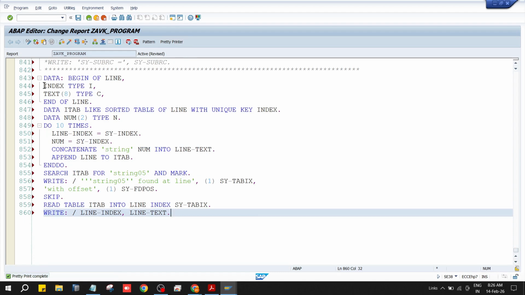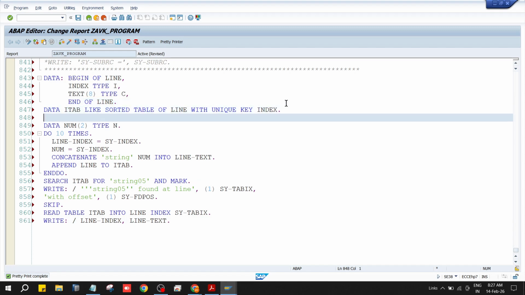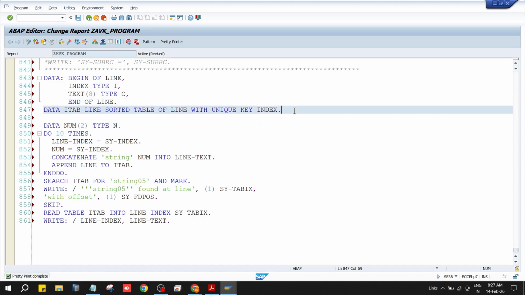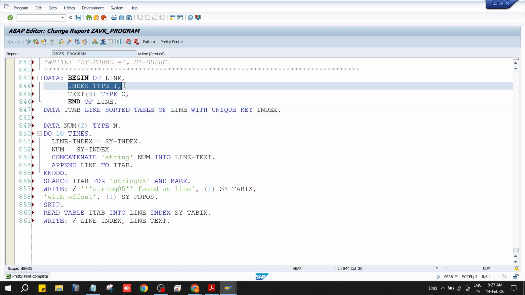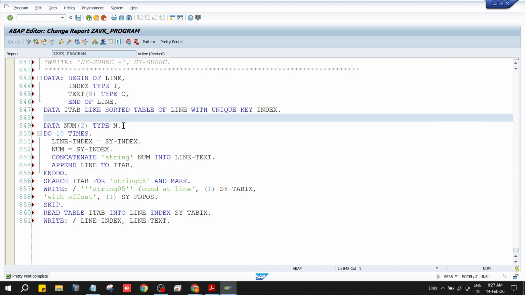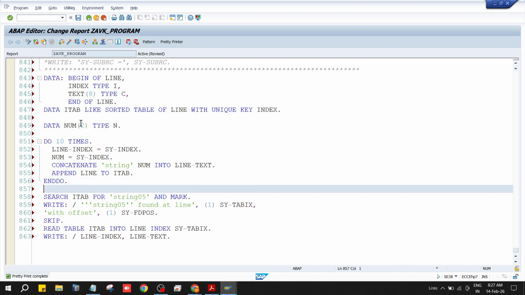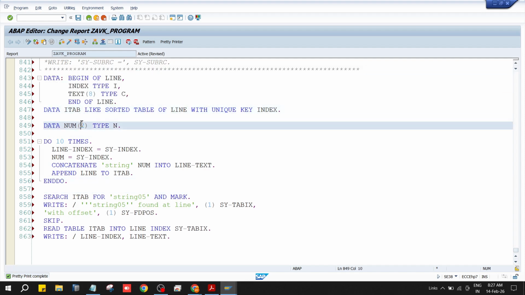First, begin of line, end of line. First column is index type I, second column is text 8 type C. Next, internal table is sorted with unique key index. This is the unique key index. Then we'll go to num2. Num2 is a normal variable outside, type n, right? So here you will find field string, internal table, and variable. Do 10 times. From here onwards, we will see.